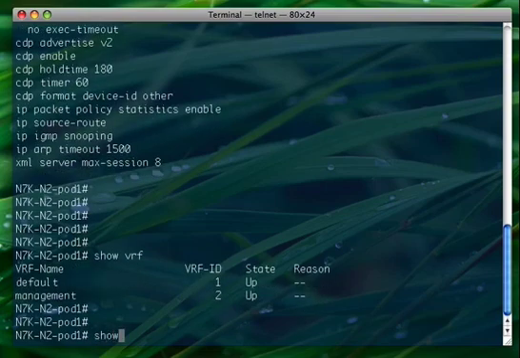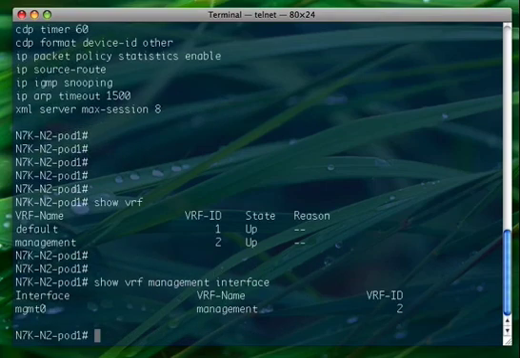So let's see what kind of interface is there for the management VRF. As you can see, only the management interface is part of this VRF. Now let's try to add another interface to this particular VRF. Let's try, for example, with 2/1.